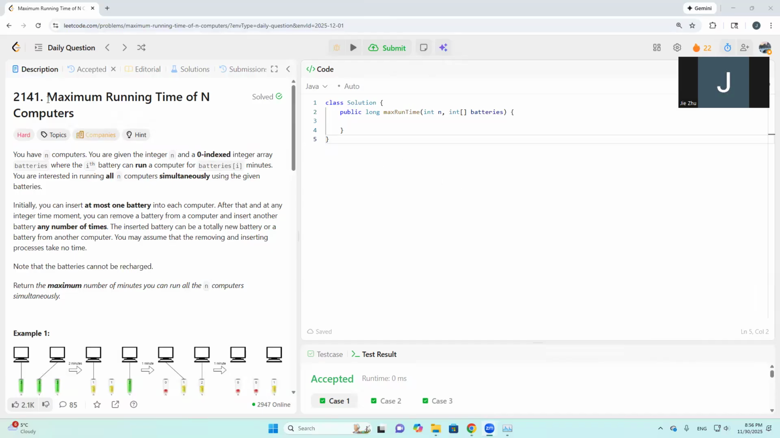Let's go to LeetCode 2141, Maximum Running Time of N Computers. It gives us an integer n and also an integer array batteries. We are looking for the maximal concurrent running time that n computers can run.